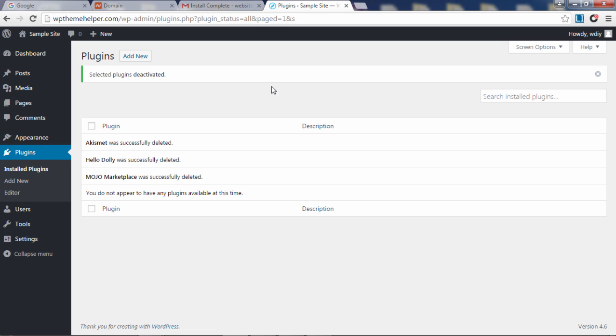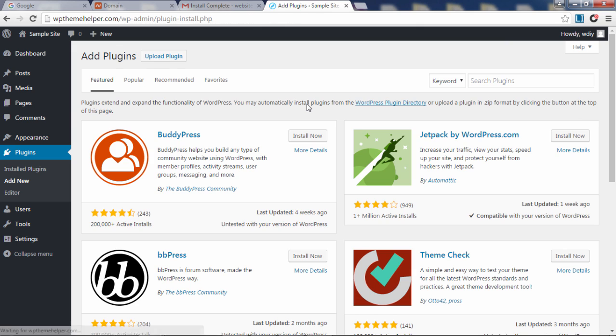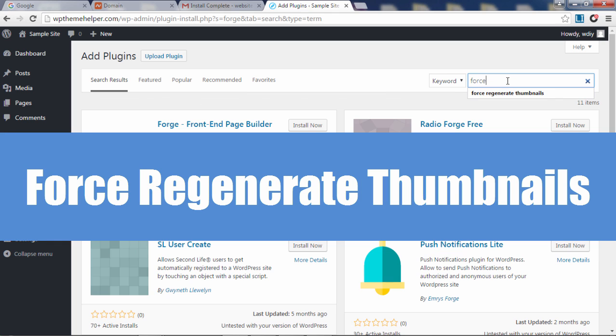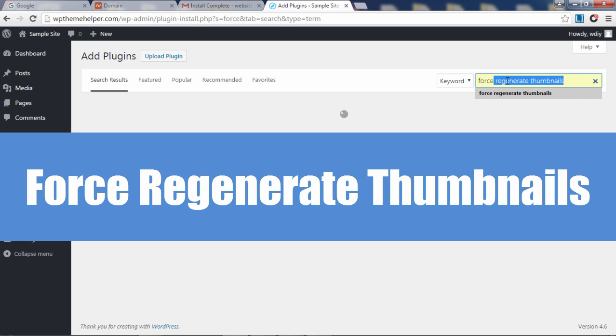Now we need to add a few plugins for our website that are crucial to every WordPress install. And the first plugin we're going to add is called Force Regenerate Thumbnails.